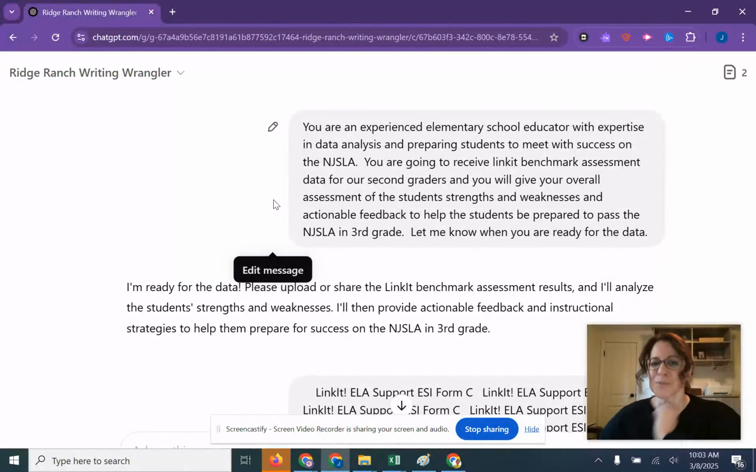Hi, everyone. I just wanted to share a little bit of what I've been doing recently with data analysis in terms of using ChatGPT to help me better understand my students' test scores and, more importantly, to engage teachers in more meaningful conversations about those test scores.